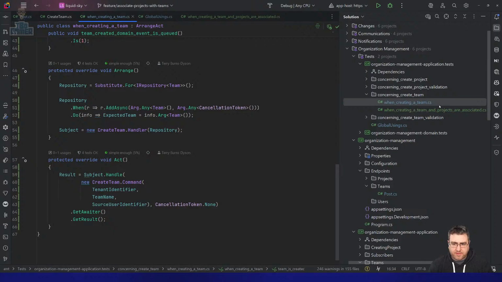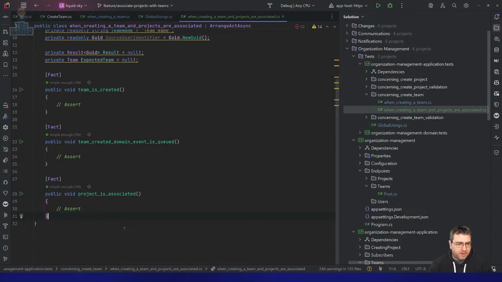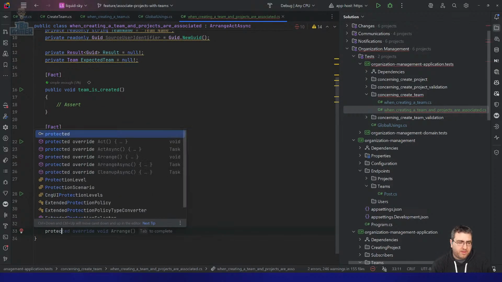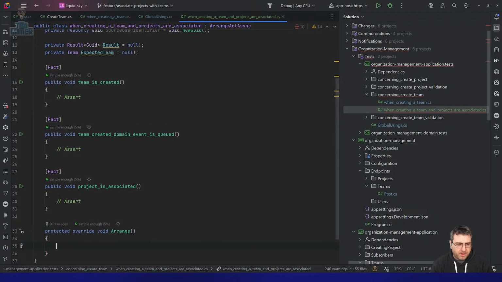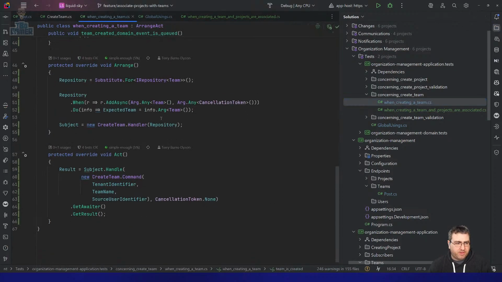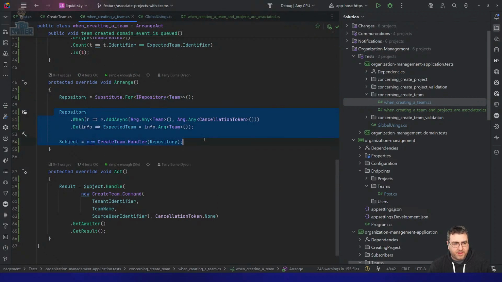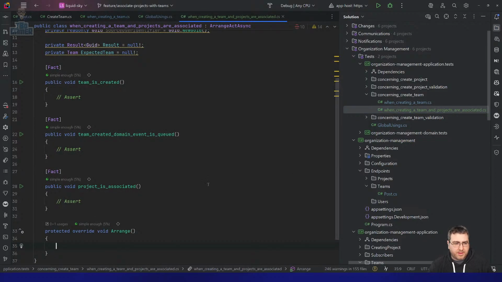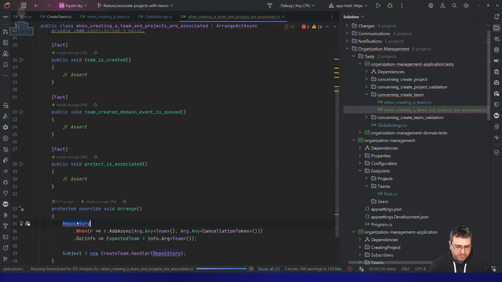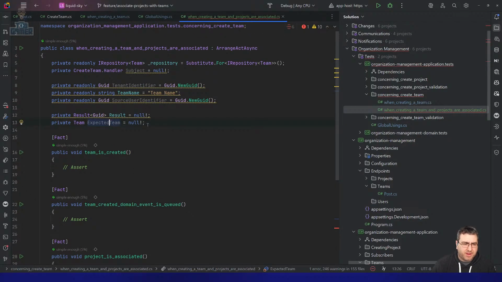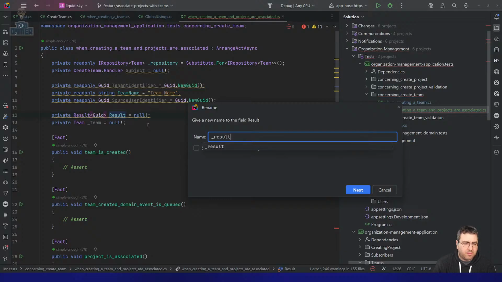So let's get these things in here. We need our protected override void Arrange. So again, our test being arranged, that now doesn't need to live in there. That needs to live in there, right? So we're saying repository, when we add async, we want to capture the expected team. That's not actually the right, that's that. And this should be result.